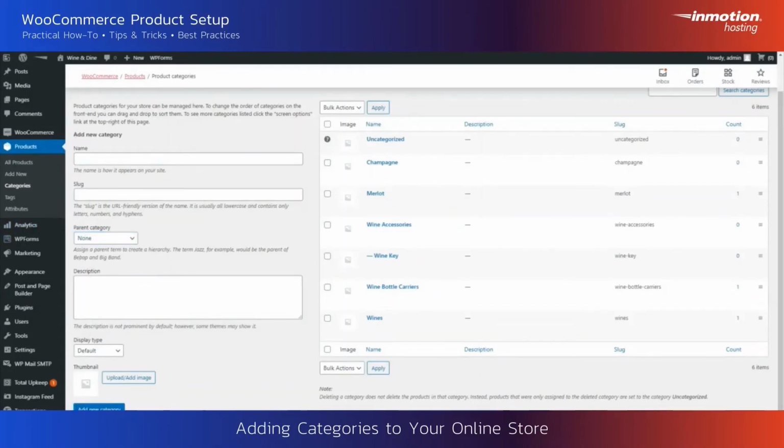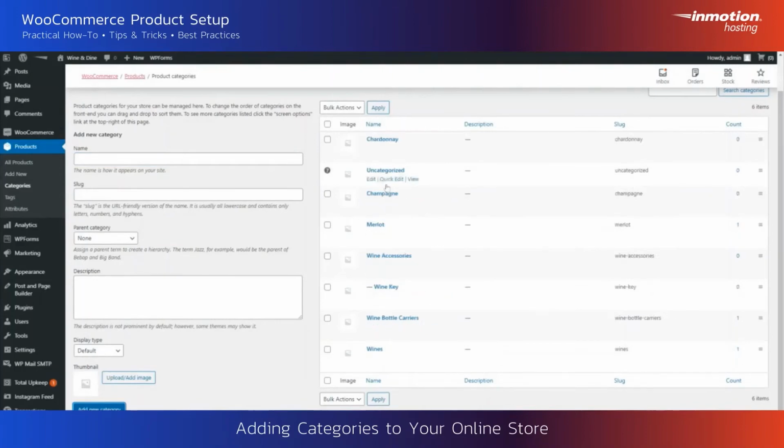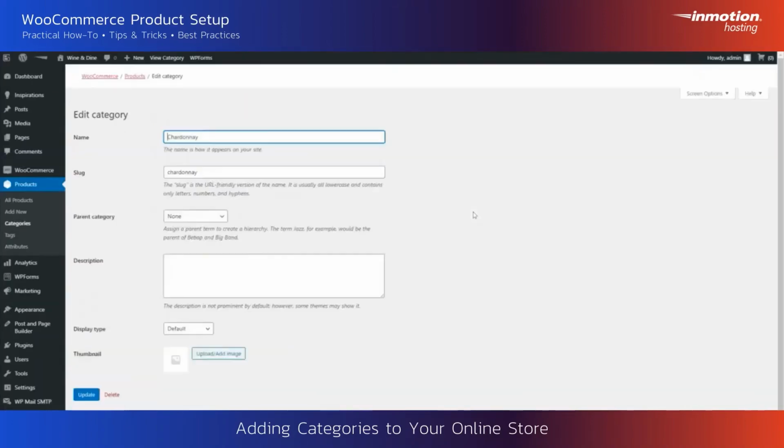If you did want to add new categories such as, we'll do Chardonnay, hopefully I spelled that right, I do add new category, and that adds it as a new parent category. If you did want to make any of these subcategories, you could just do edit, and select the parent category from here. So maybe I want this under wines, and then again I can set a thumbnail image. I can also set up a description here if I wanted to. But I'm just going to leave all that blank and hit update.